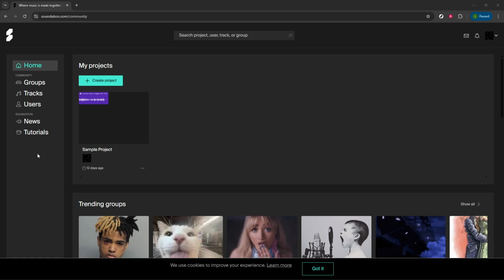First, make sure you're logged into your Soundation account. If you've been working on your music already, logging in ensures you're accessing the correct workspace and all your latest changes are saved to the cloud.